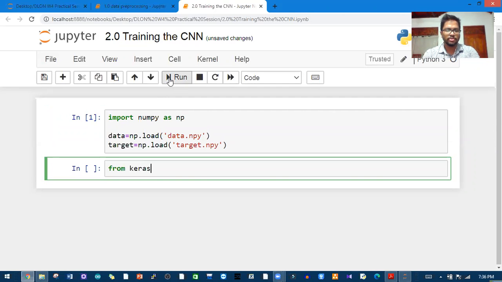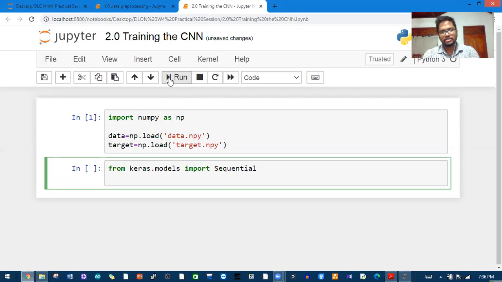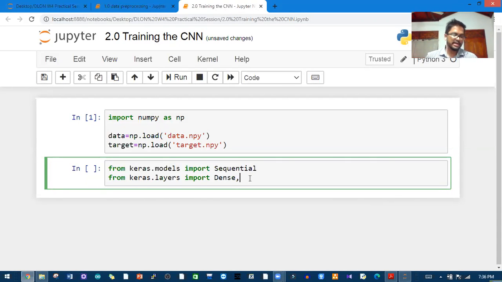So from Keras, as usual, models, import Sequential. Then from keras.layers, import Dense. We have to split the data as well, but I will do it later after implementing the neural network. Can you remember the dense layers? What do you mean by dense layer? A dense layer refers to a fully connected layer. Good.